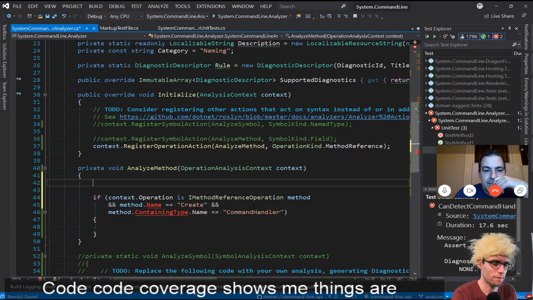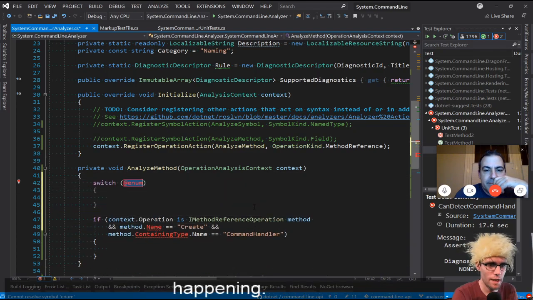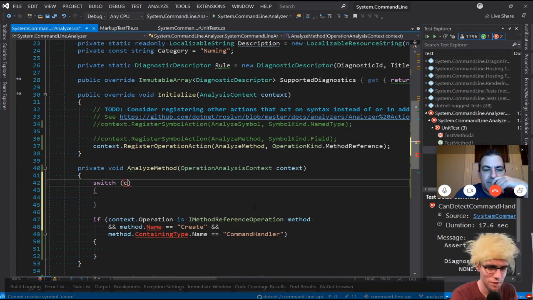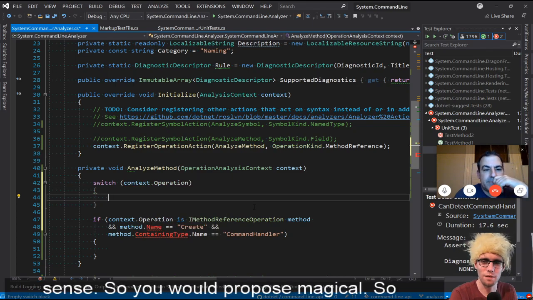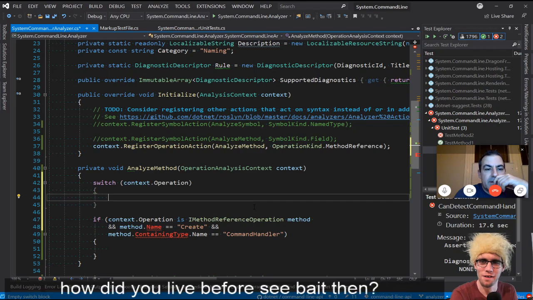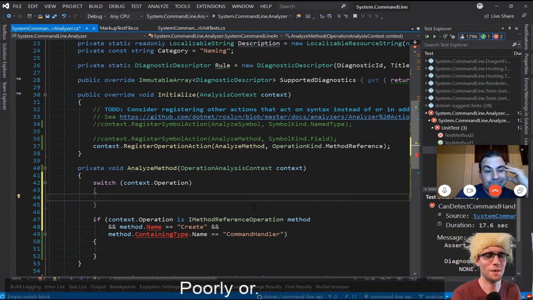So you would propose magical. So how did you live before C# 8 then? Poorly? NCrunch has been around a long time. Well, right, but you couldn't have done a switch expression. Yeah, that's true. If blocks. A bunch of if blocks all the way through.